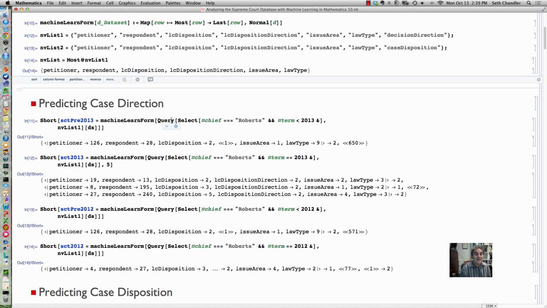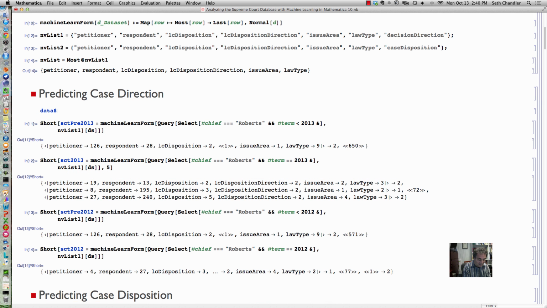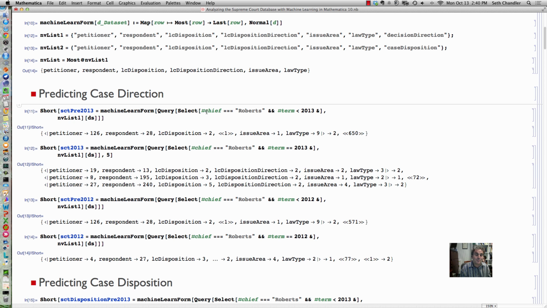All right, so let's look at this little chunk of code here. I'm going to construct a query on the database. This is a way of, you've got a data set, I want to get stuff out. You know how in R it's like data dollar chief equals Roberts? Well, this is exactly the same kind of thing. Instead of putting it in quotes, you're just going to put a pound sign in front of it. Chief is Roberts, and the term is less than 2013.